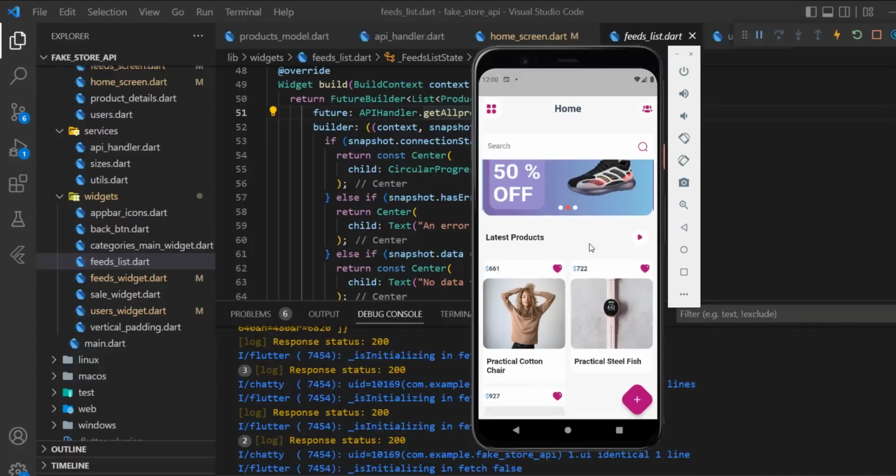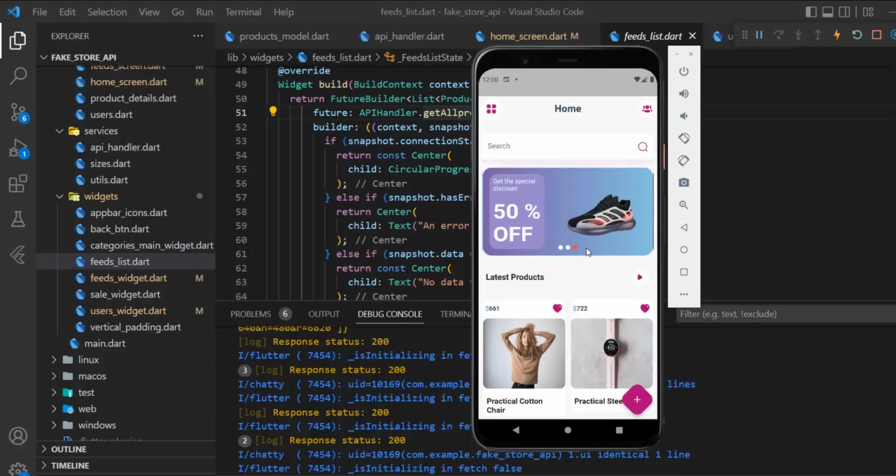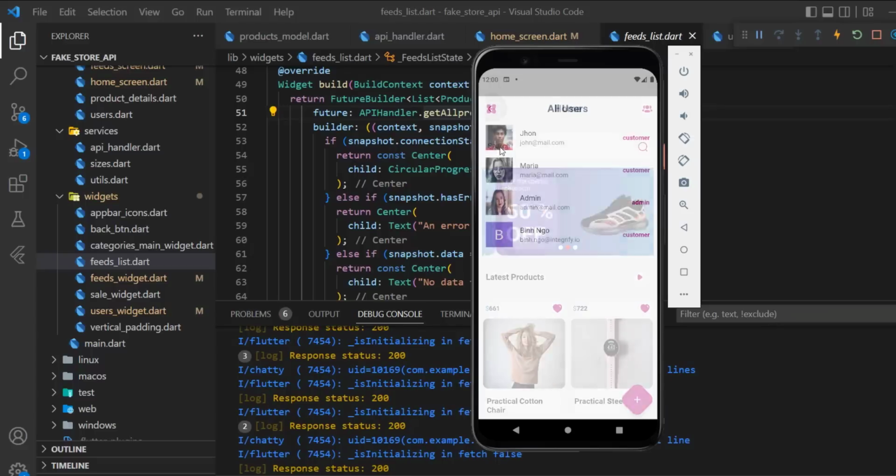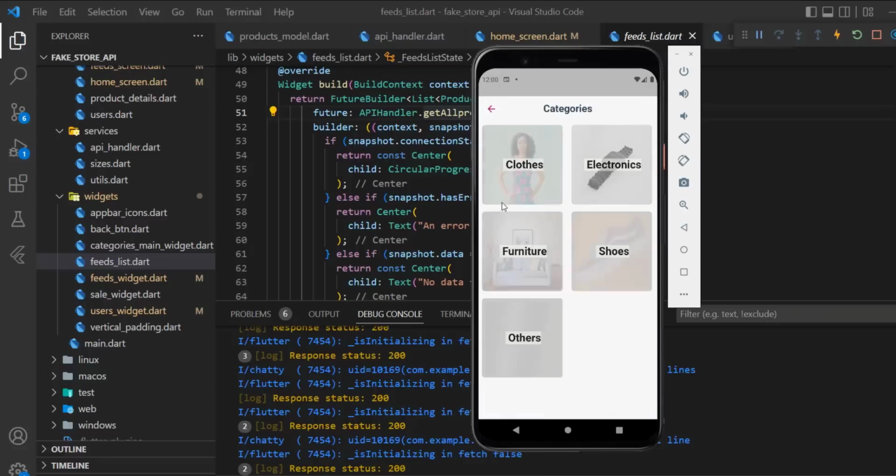I don't know if you noticed or not, but we have animation between the screens. So when I navigate to another screen, I used a fading animation. Now, if the user, for example, wants to see the other users inside of the application, he can press here and he will see the other workers or customers here. And then if he wants to see the categories, it will be available in here.